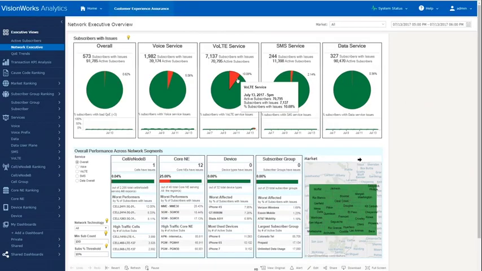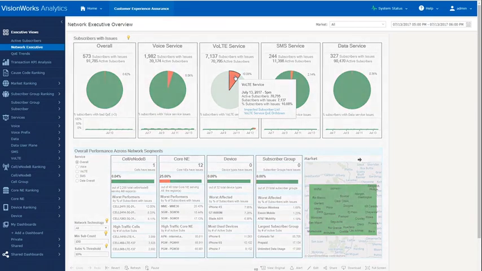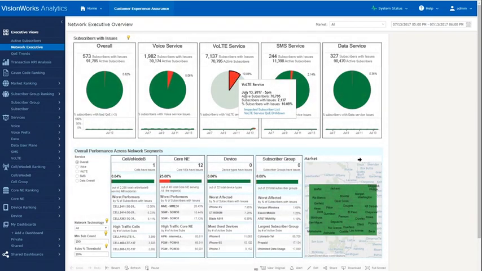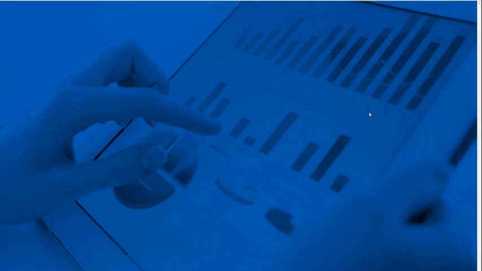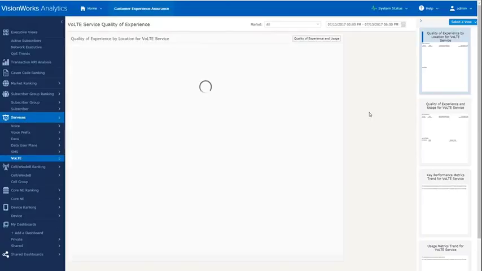So in this case, we're going to identify a case where there's a large number or percentage of subscribers with VoLTE issues on the network. And we're going to show how the troubleshooting steps that I'm going to do visually right now can be automated.